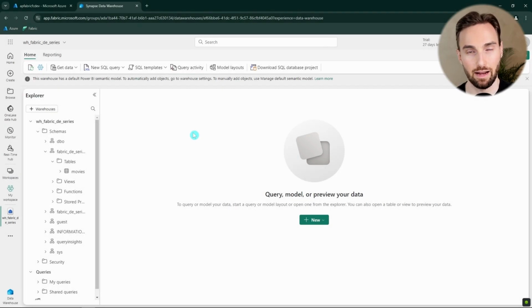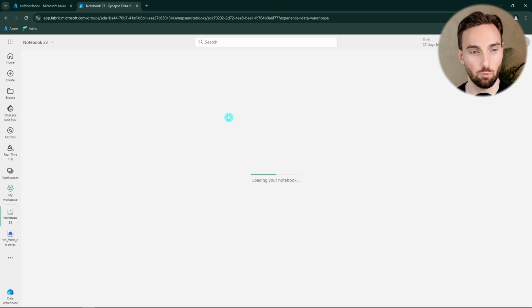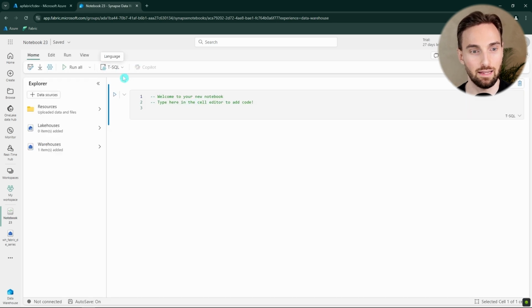But now let's open up Fabric and check out T-SQL notebooks and what kind of cool things they allow you to do. Now I have a Fabric data warehouse open here, and we can create a new T-SQL notebook by selecting this arrow next to New SQL Query and then clicking this New SQL Query in Notebook. And this will open up a new notebook with a T-SQL as a language. Also, we can do the same thing by creating a notebook and then changing the language to T-SQL here. But yeah, now we can start the T-SQL development work.